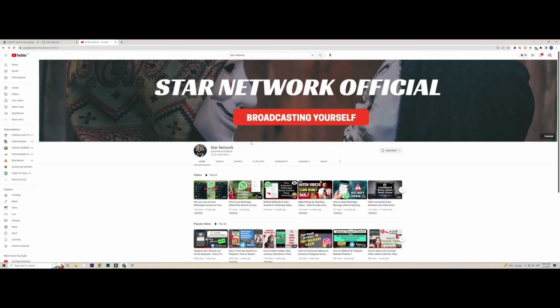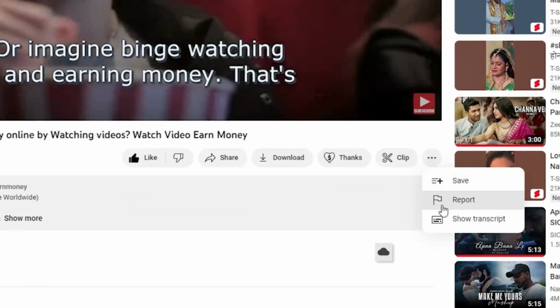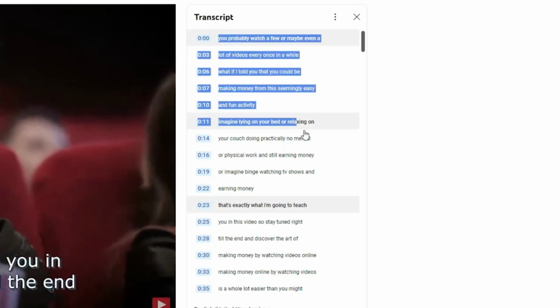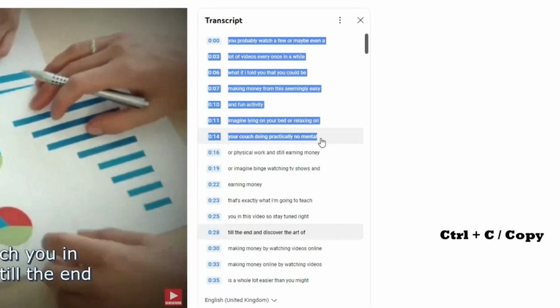The second step is to select the video on which you want to write a blog. Click on the three dots on the right side and select Show Transcript. Here you can see the whole video subtitles. Select and copy the subtitles.